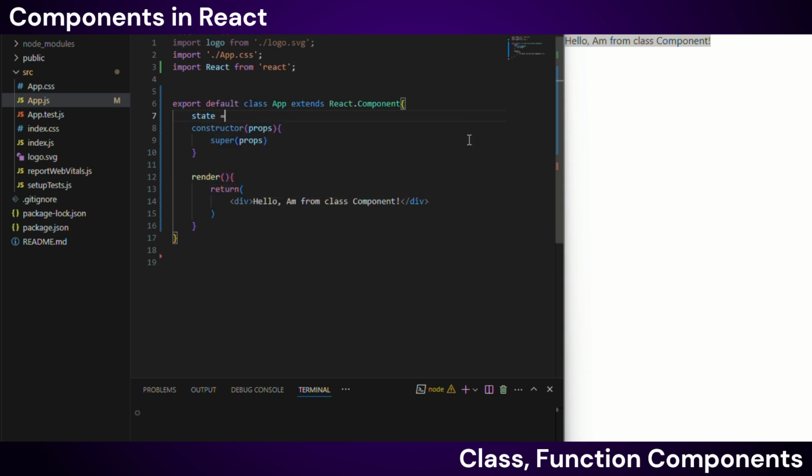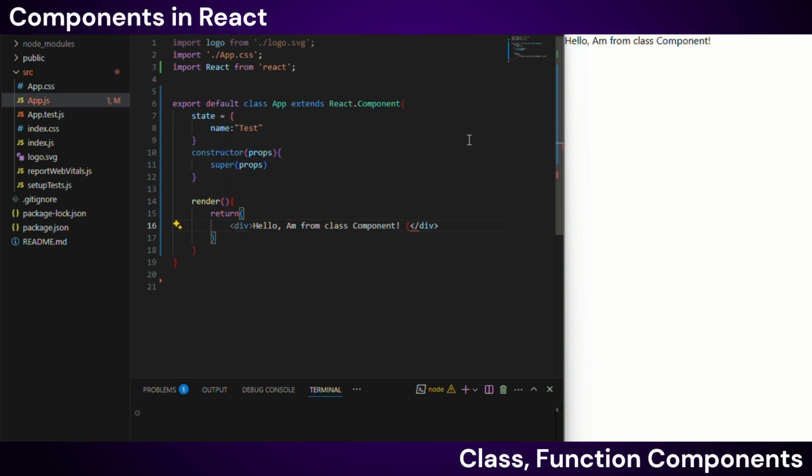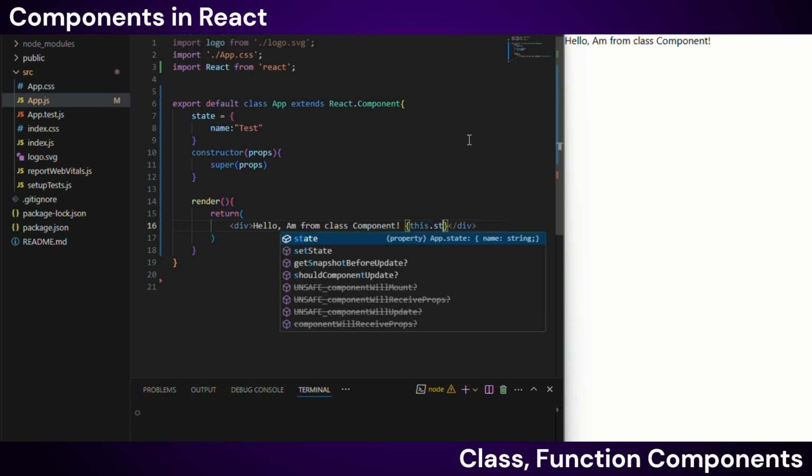I am adding an object with a property called name in the component. Adding test data to test the state. After adding the state, the same state we can use anywhere inside the component. I am trying to add the name property of state object inside the div tag.